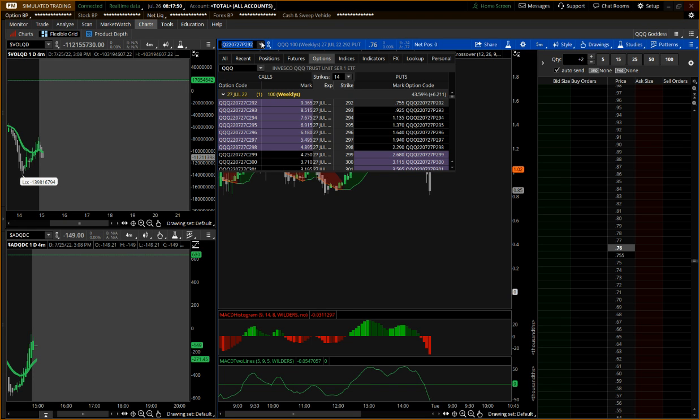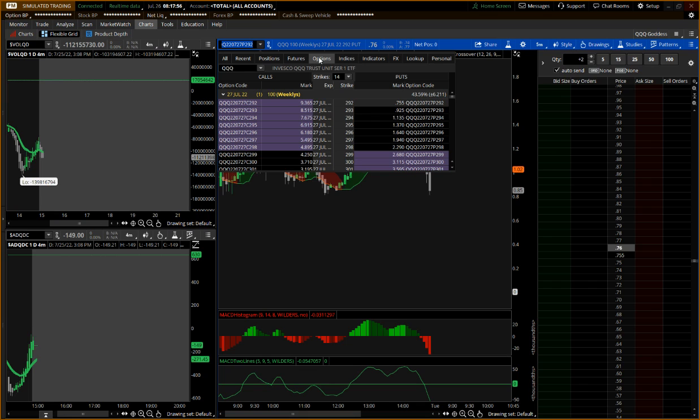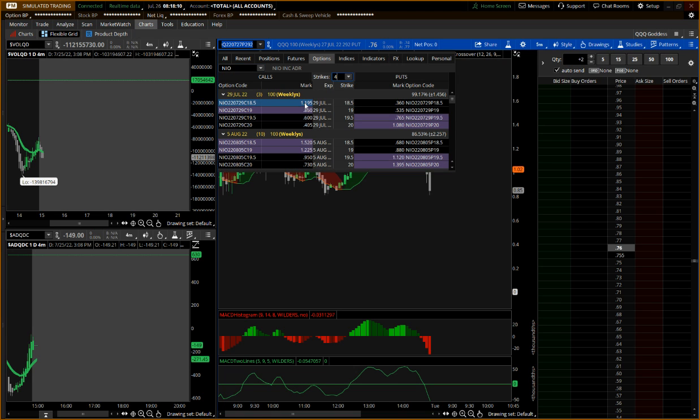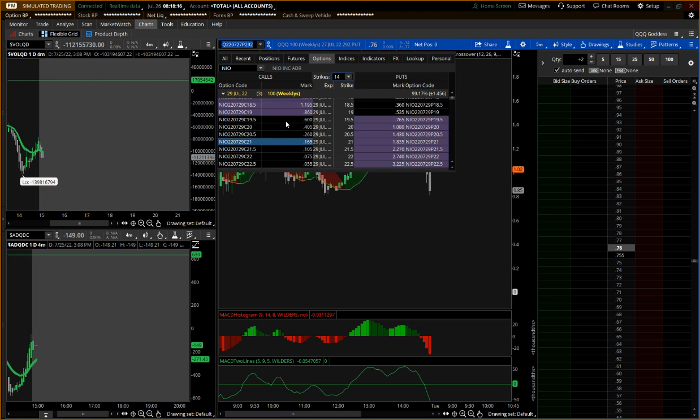So up here, you have this little drop down menu. You have all recent positions, options, indices, etc. And here you want to type in your ticker. If you're trading NEO today, you would just type in NEO, and then it will bring forth all your calls and all your puts. It's going to be set to default as 4, and you can change that to 14 if you want to see more out of the money contracts.